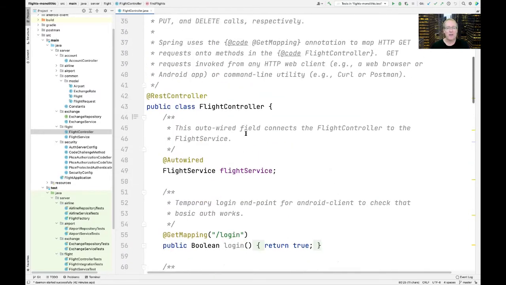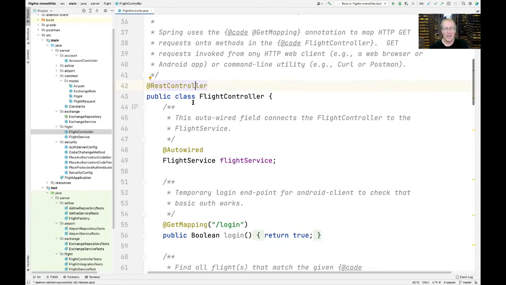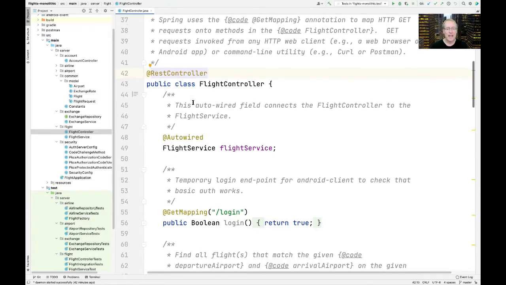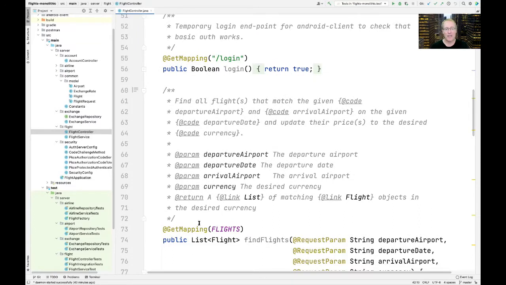So this is the flight controller. You can see it's annotated as a REST controller. And what that means, as we talked about before, is that it tells the Spring framework to connect it up with a dispatcher servlet and a handler and so on, so that incoming HTTP requests get mapped to the appropriate handler methods or endpoint methods that are here. And let's just take a look at one of these endpoint methods.